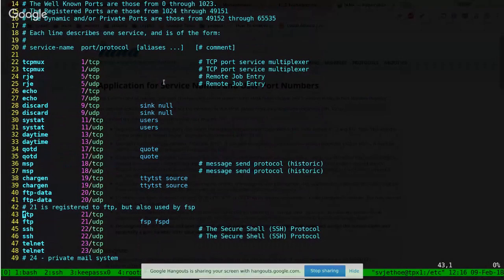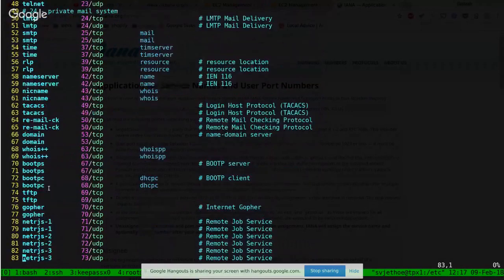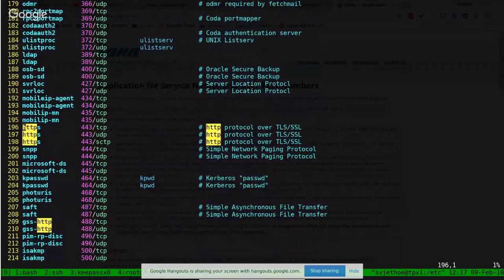So you see here a list of all the services which are defined. So you have FTP, SSH, which we will be using to connect. Mail is always running on port 25. You also have other ports, and of course HTTP and HTTPS. So secure HTTP is running on port 443.